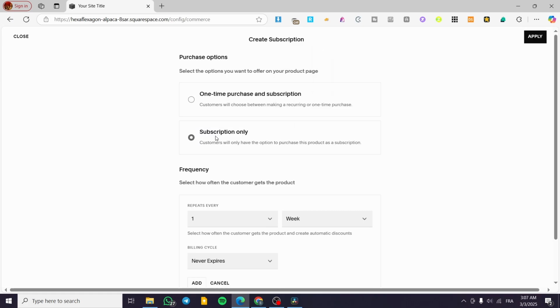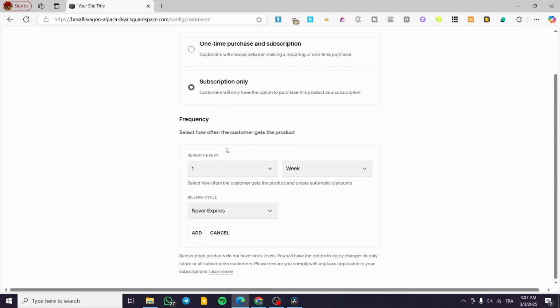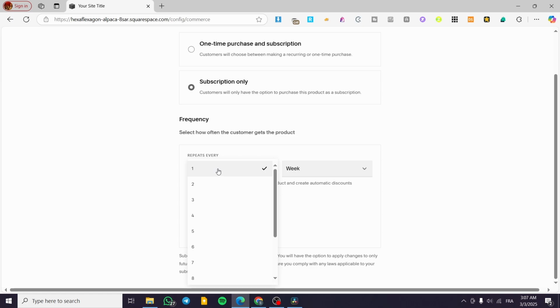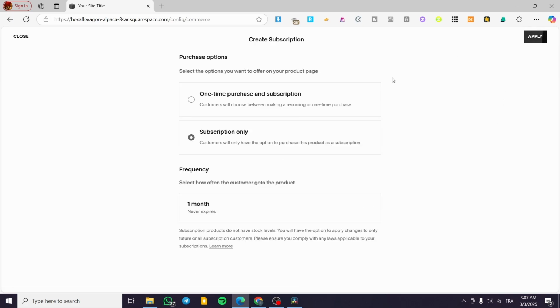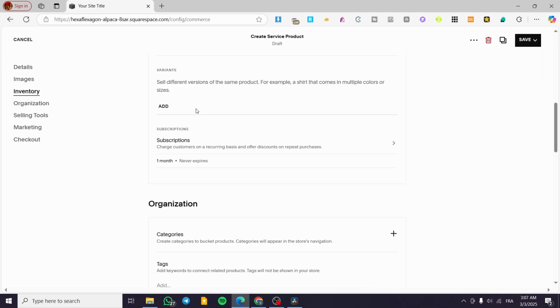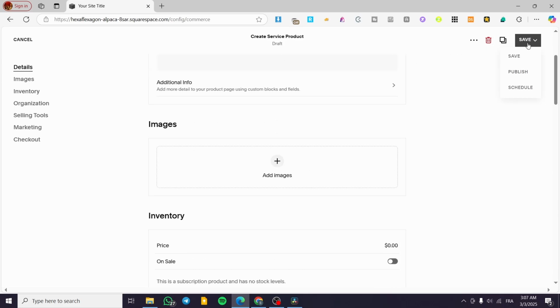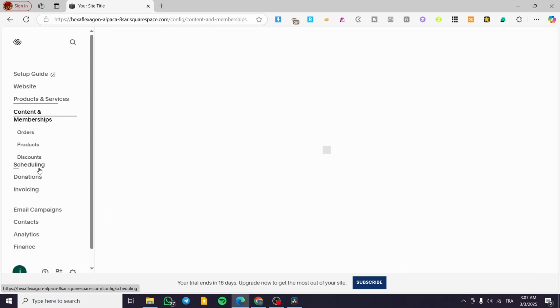So you are going to set up subscription only, and then set up the frequency of that subscription. We are going to repeat it, for example, a number of times per week or month. And also you can control the billing cycle. So you can set up never expires or expires after a specific date. For example here, and then you're going to add it. After that, you're going to apply it to the specific product, and then you're going to publish it. I'm not going to publish that, but instead I'm going to show you the memberships.